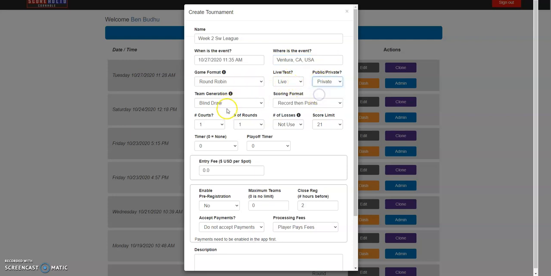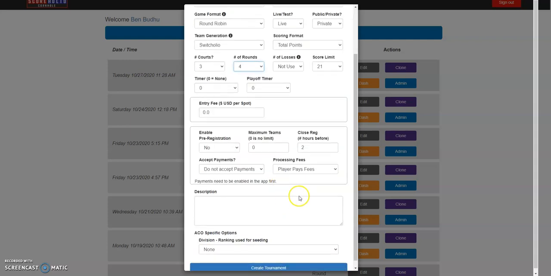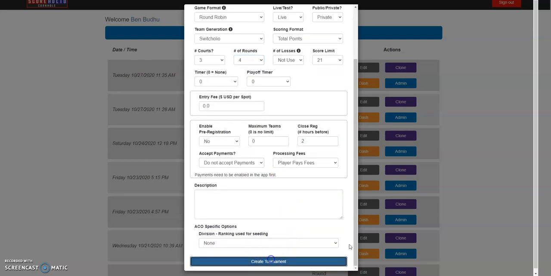I'm going to put it private so people don't see it. My team generation is Switcholio. It's total points. I'm going to have my three courts again. I'm going to do four rounds for week two. I have my score limit there. I don't need any of this. I don't need entry fee or pre-registration because I'm going to import everybody into week two.